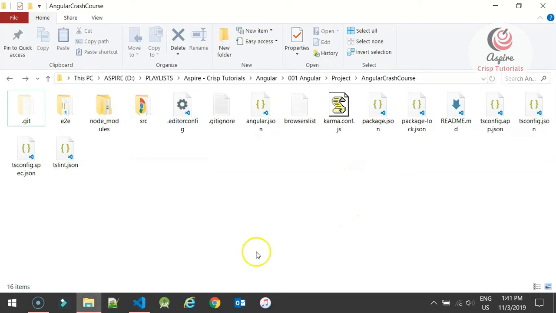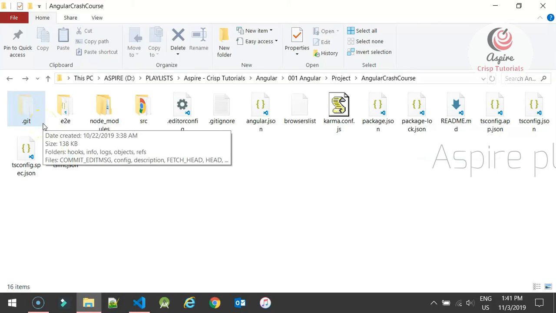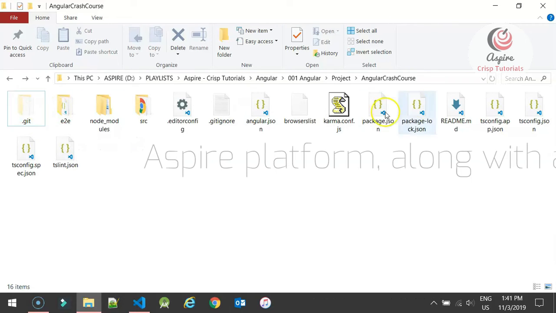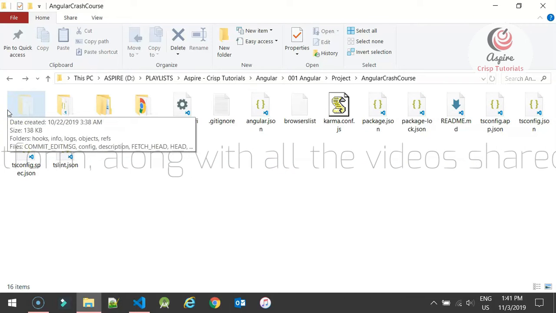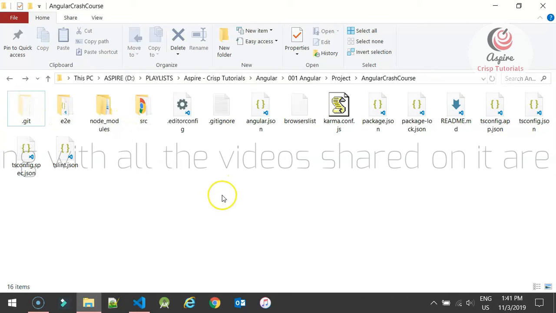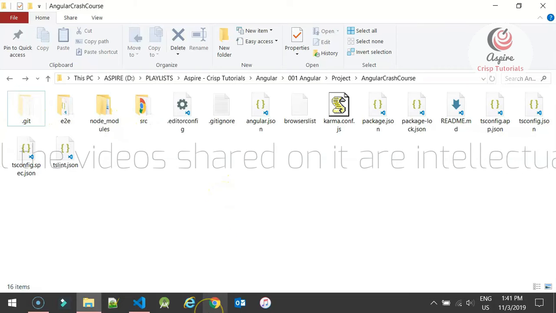Even if you open this folder in File Explorer, you will be able to see the .git folder, which means that the local Git repository has been initialized. So you have a local Git repository at the moment. Okay, now we need to upload it to a global Git repository, that means on some website like GitLab.